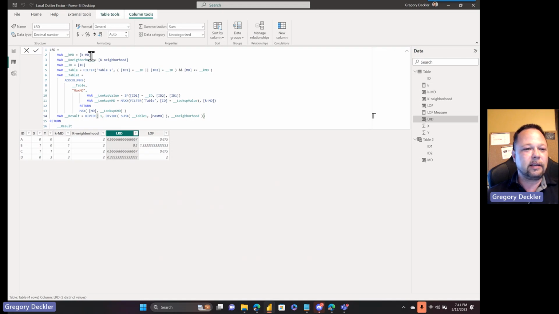So I grab my KMD. I need my K neighborhood, which is the number of points in my neighborhood. And then I grab my ID. I do the same thing where I filter the table to where ID1 equals ID or ID2 equals ID, and the Manhattan distance is less than my KMD, the distance to my second nearest neighbor. Now here's the interesting part.